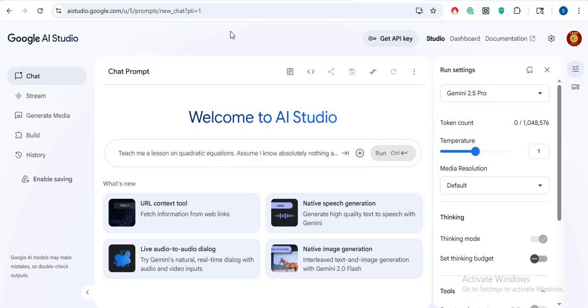So to get started, all you need to do is to come to ai.google.com. Then you log in with your Gmail. So once you come to your account dashboard, you're going to see all of these, and these are the things you can do with Google AI Studio. You can either start a chat just like ChatGPT, give it a prompt, a command, and it will respond to you. You can turn text to speech with Google AI Studio. You can generate images with Google AI Studio. You can generate live dialogue with Google AI Studio. You can fetch information from a particular URL, any website, with Google AI Studio.